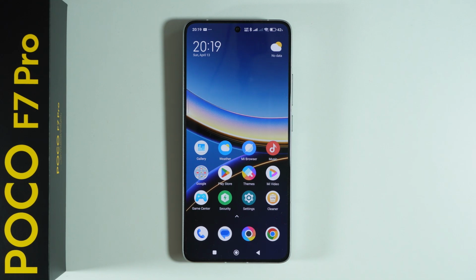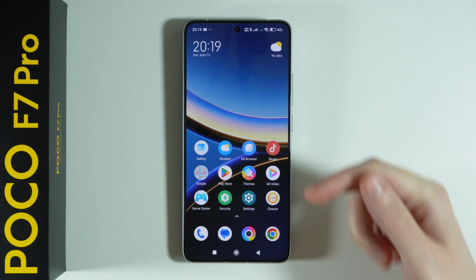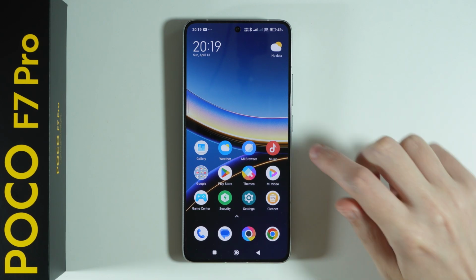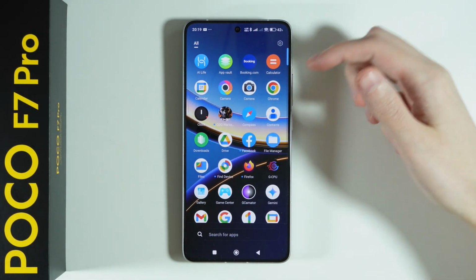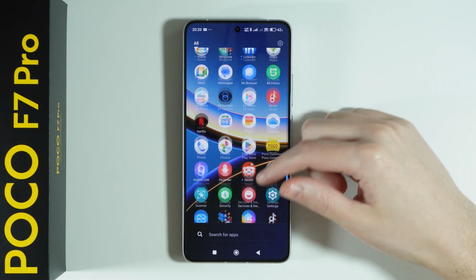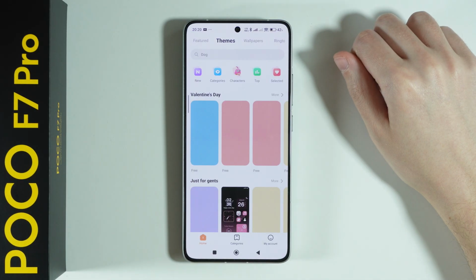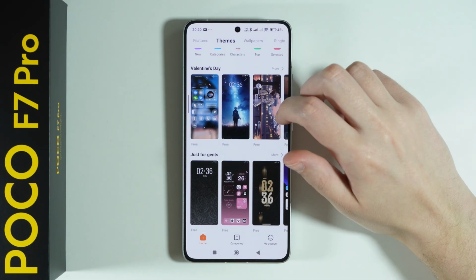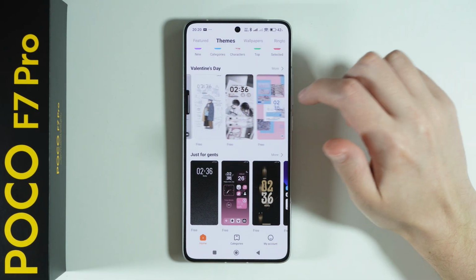If you want to change theme on POCO F7 Pro, then you can simply use the Themes app that we have, for example, over here in the home screen, or of course in the app drawer. So once we open Themes, you should be able to immediately find some example themes. For example, over here we have some free themes.